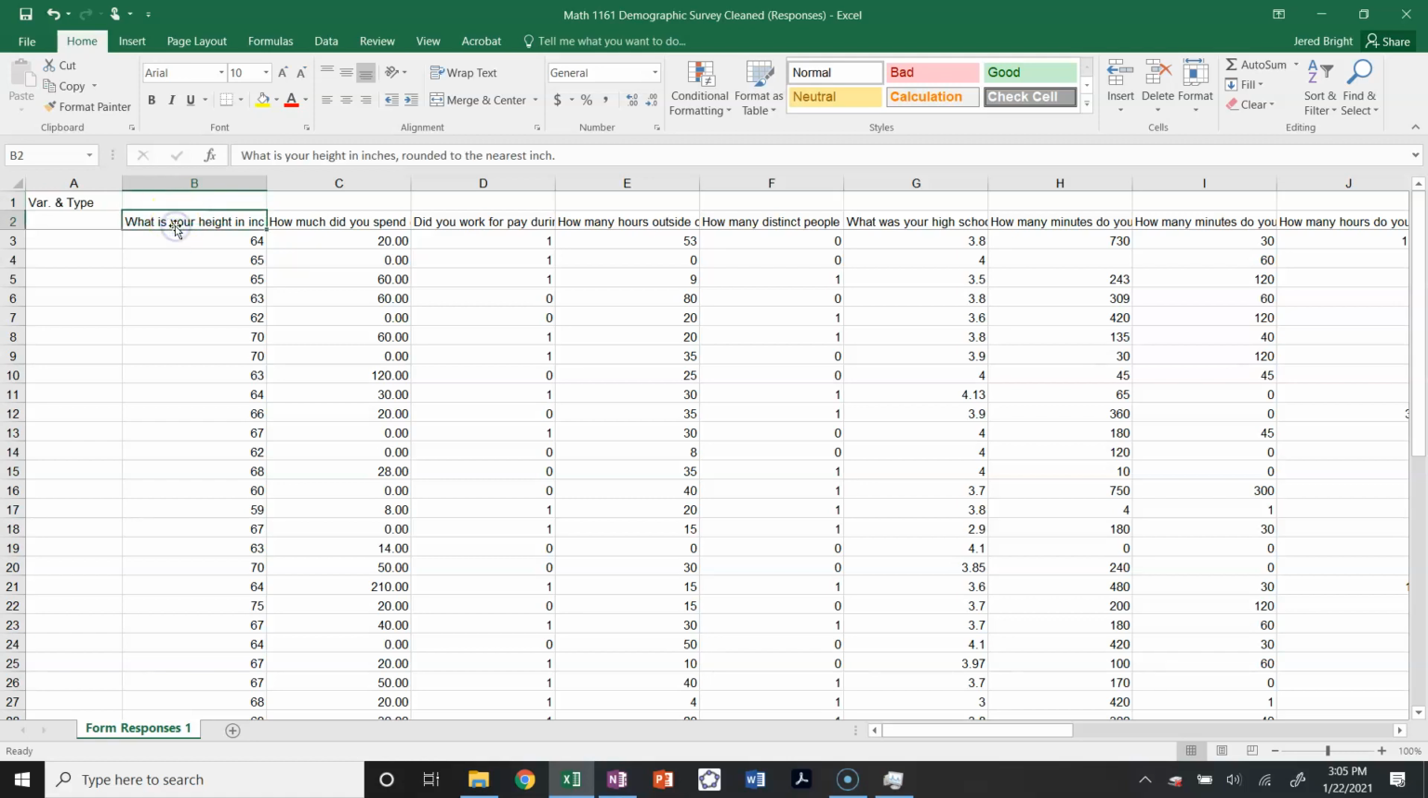In this first one, if I look at the question, you can see it's up here: What is your height in inches rounded to the nearest inch? Well, what's the variable? It's height. And height is going to be a quantitative continuous variable. Now here's the whole reason why your book doesn't go any further into subtypes with quantitative. Notice that the data that we have gathered is rounded to the nearest inch. It is whole numbers, right? So you might say it is quantitative discrete.